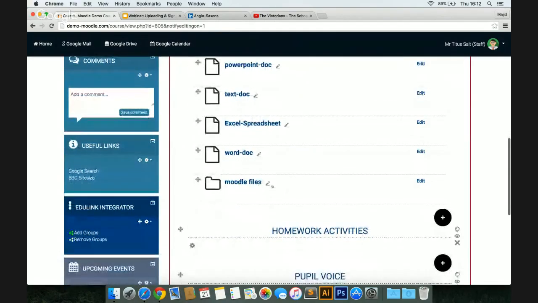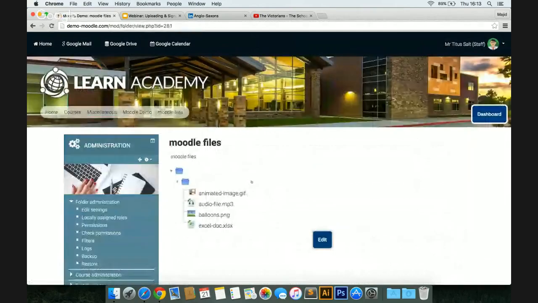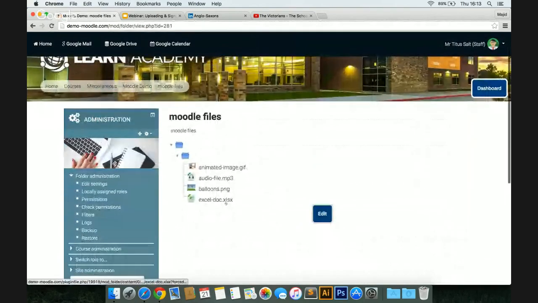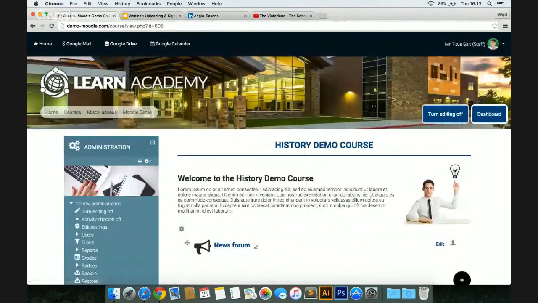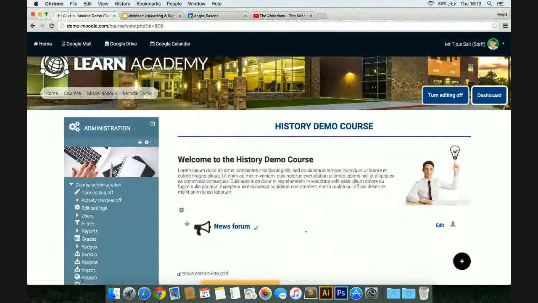I can rename that folder to something else, or I can click on it to view the contents. So you can see here you've got 4 different files, including an MP3 file. So your students can easily access those files. If you've got lots and lots of files, feel free to zip the parent folder and drop that into your Moodle course. Okay.